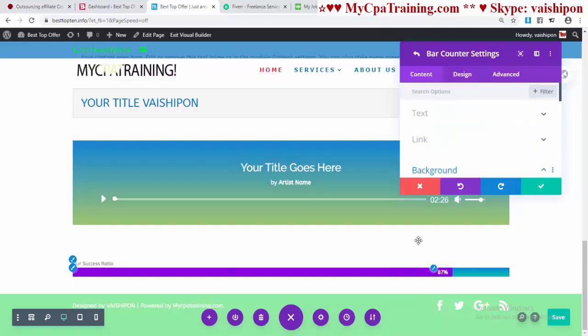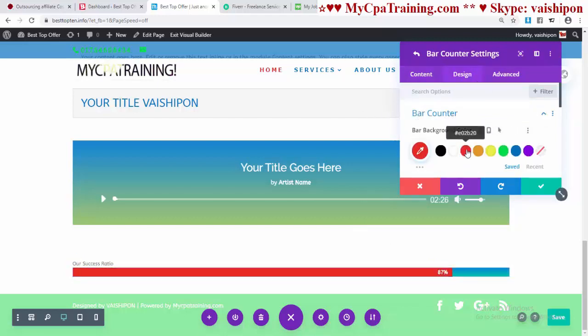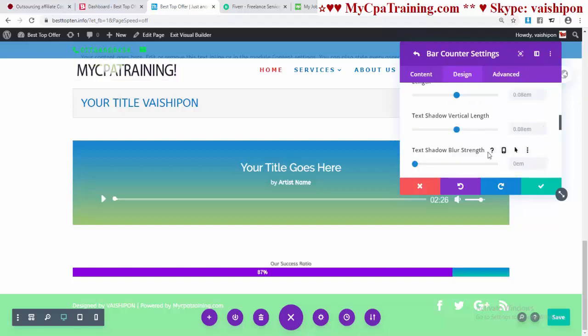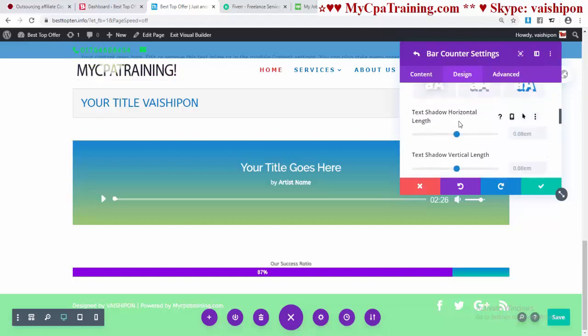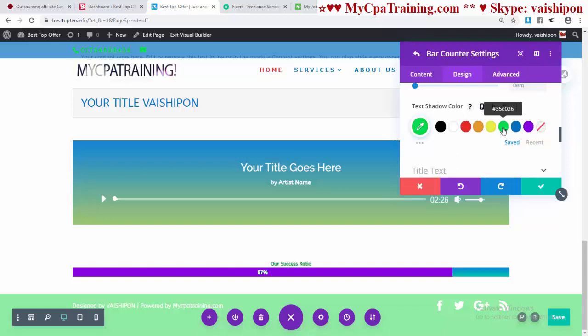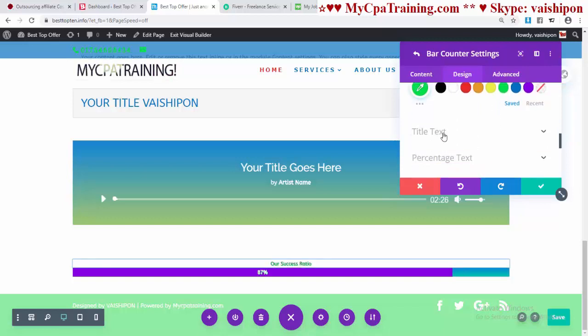And if you want to design this section, just go to design option and bar. You want to change the bar, click on bar, select color. Suppose you want to show this color. And text, you can change text from here, text alignment. You can give text shadow effect, everything you can change from here. Text shadow horizontal length, text shadow vertical length, text shadow blur strength, text shadow color. You can choose text shadow color, title text.